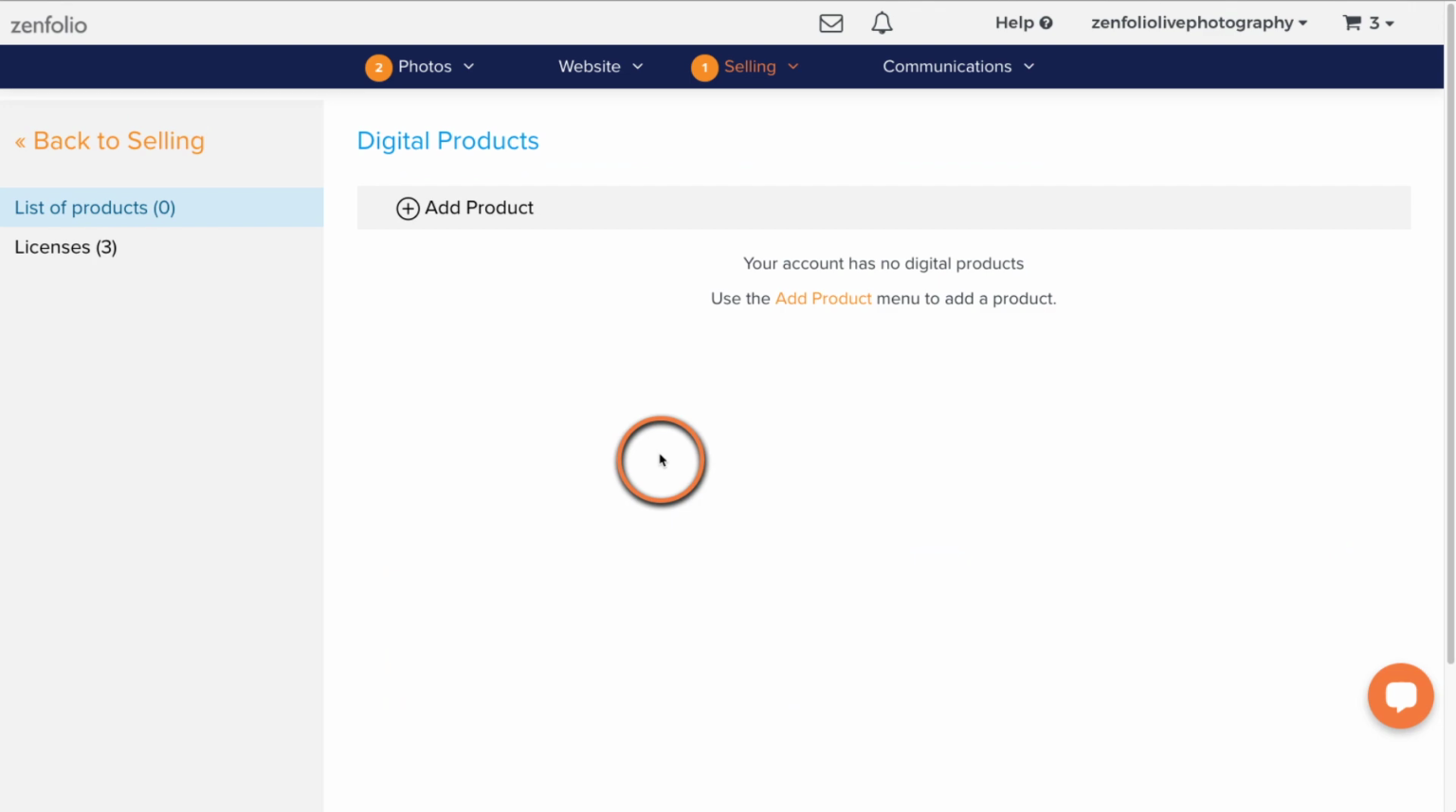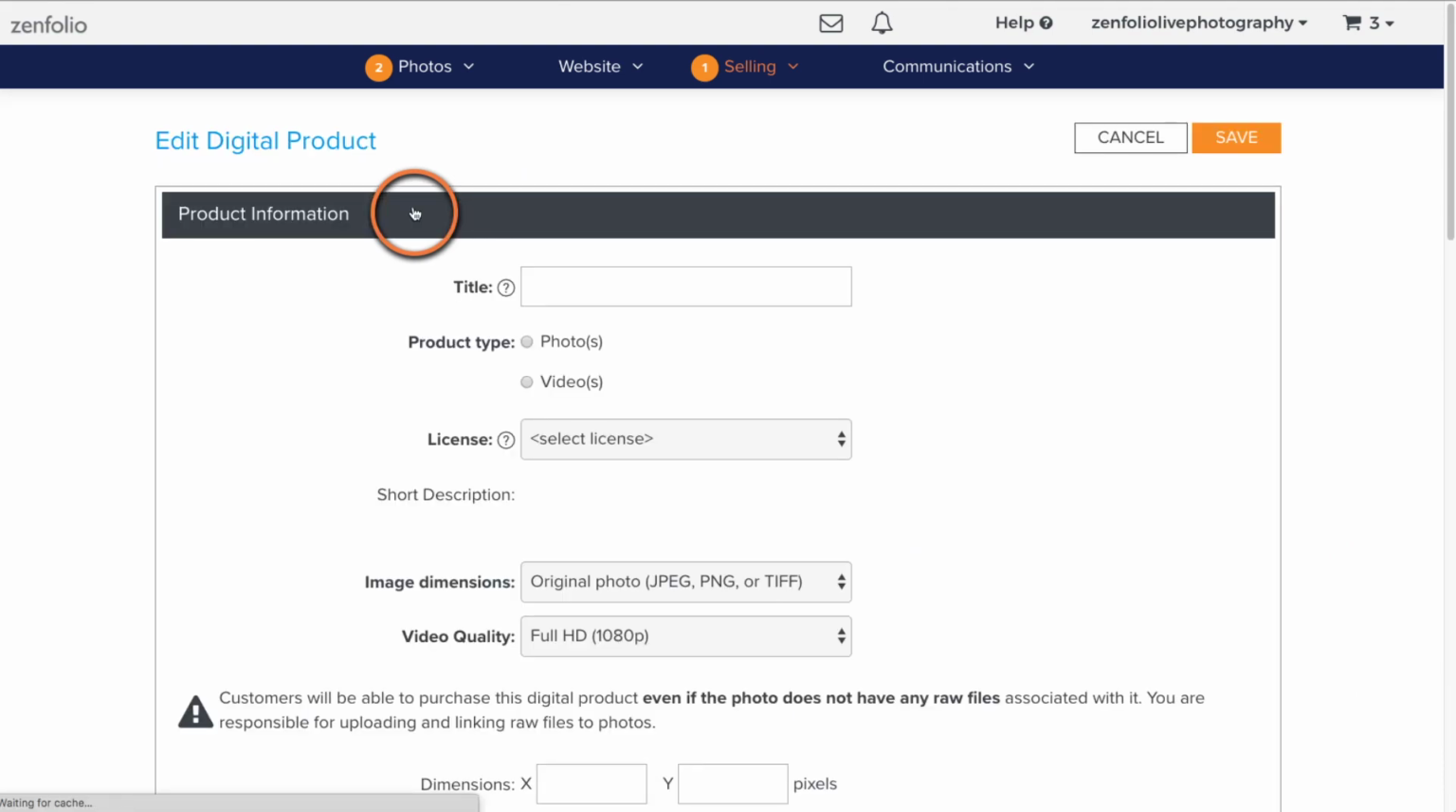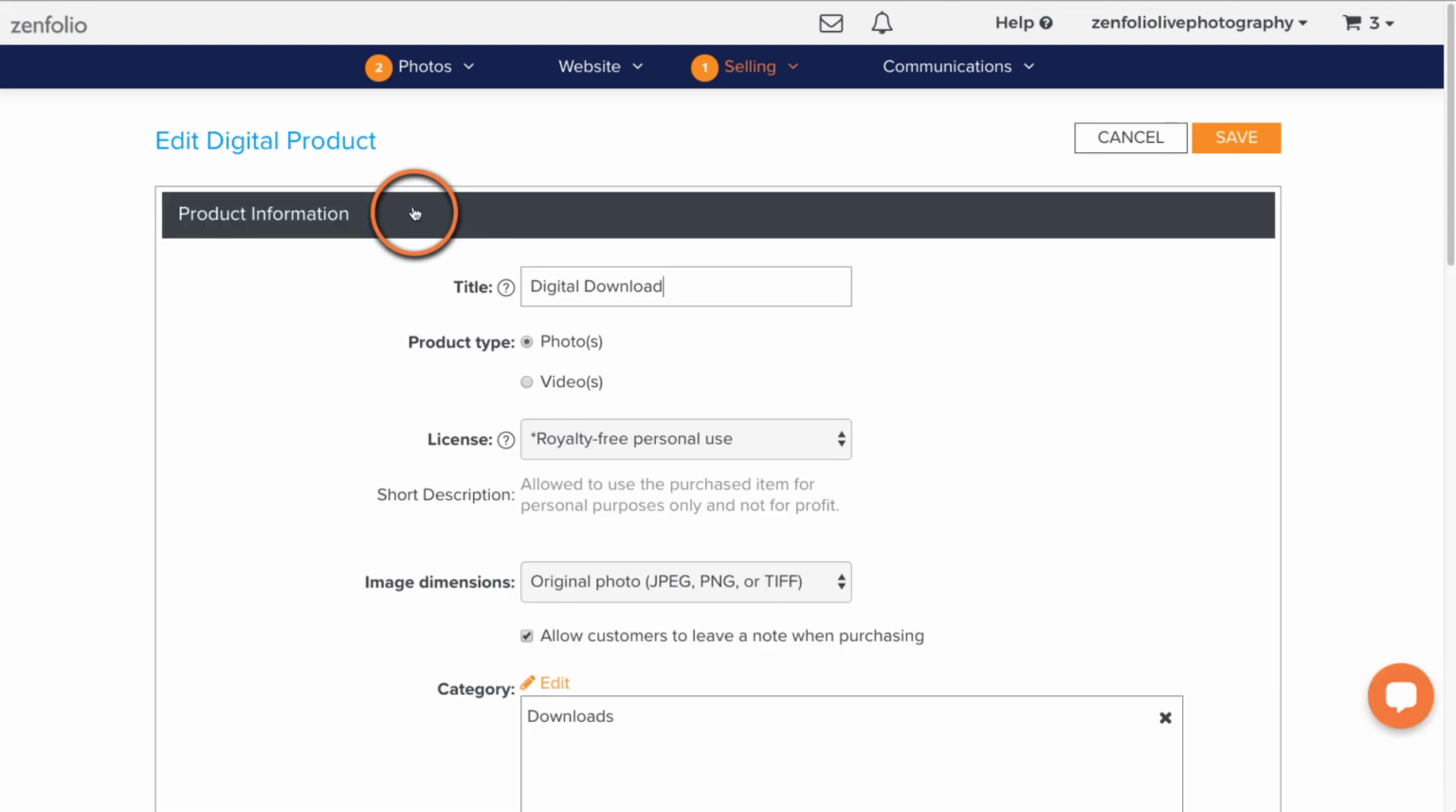So first of all, what we're going to do is we're going to create a new digital product. So we're going to click Add Product, and this is going to enable us to sell digital downloads of our images. And the first thing we're going to do is we're going to give this product a title. So we're going to come over here, and I'm just going to say single image download or digital download. We're going to leave the product type set to photos, but you can sell digital downloads of your videos if you want, and we'll cover that in a second.